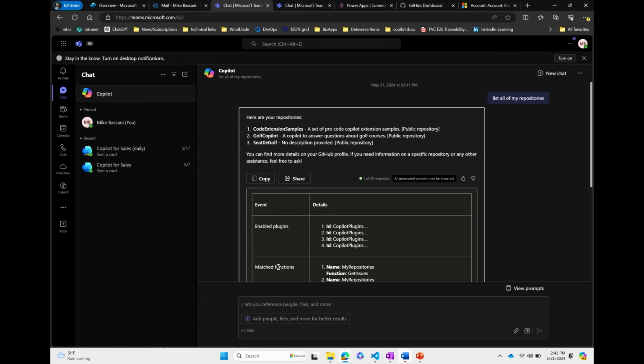So Copilot looked at that prompt. It said, hey, here's a bunch of actions that I could particularly execute. It decided on the one. It went through that connector using your credential and called GitHub and gave you some data back.